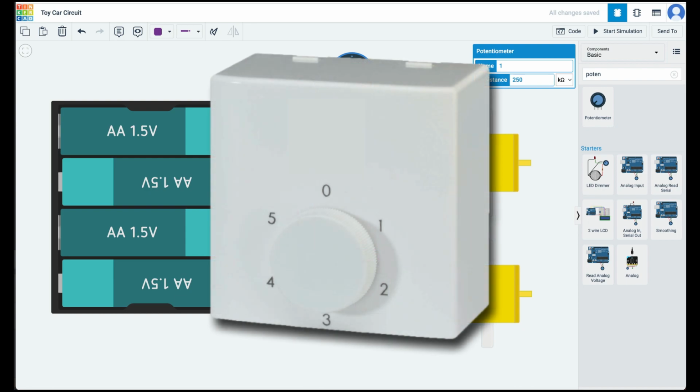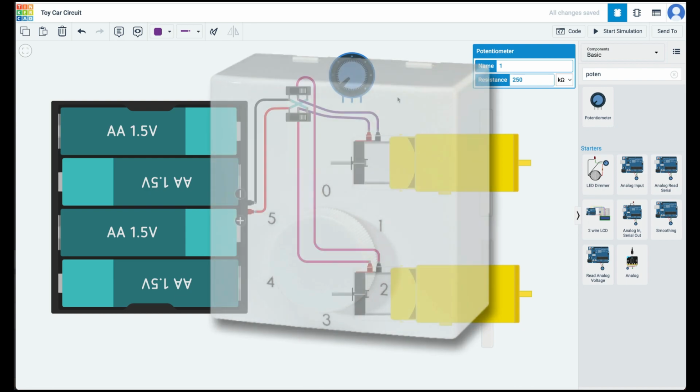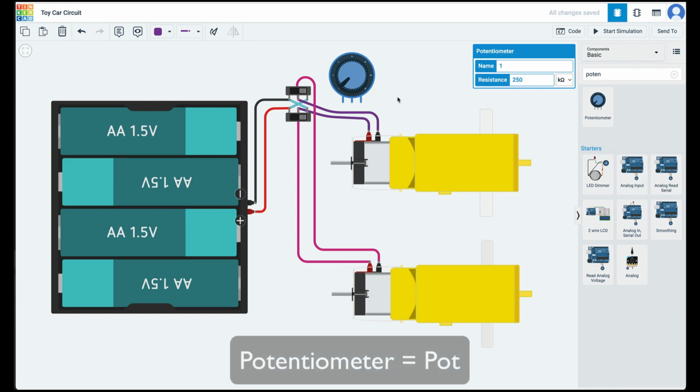You have seen a potentiometer. It is used in fans to control the speed of the fan. To make the name short, a potentiometer is called a pot.